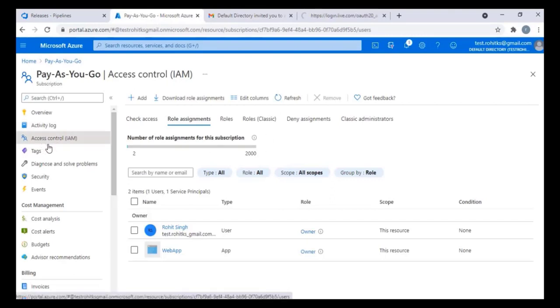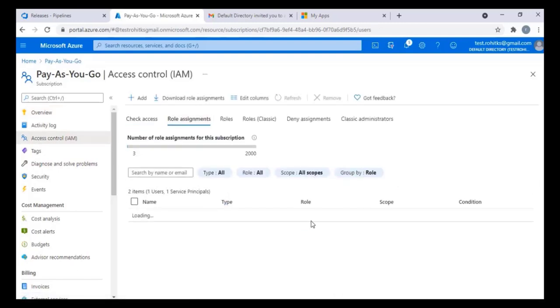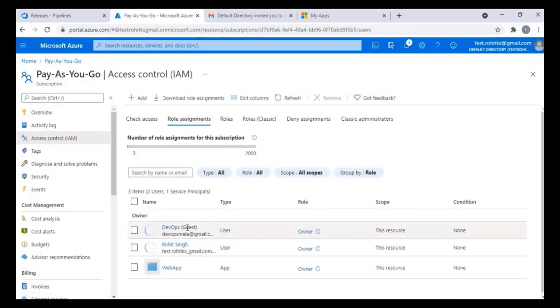Firstly, we created the guest user. We assigned roles to the user. Then we gave required access to the user in my subscription. Want to have a look if the user is added or not. So here we go. The user has been added over here.